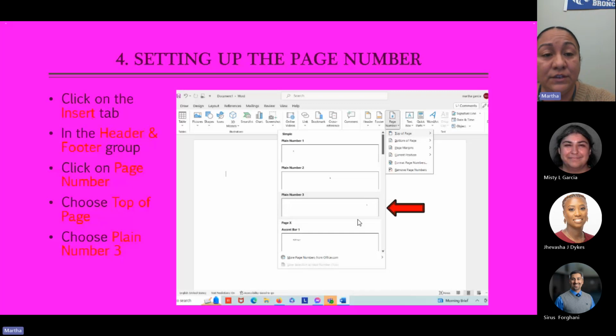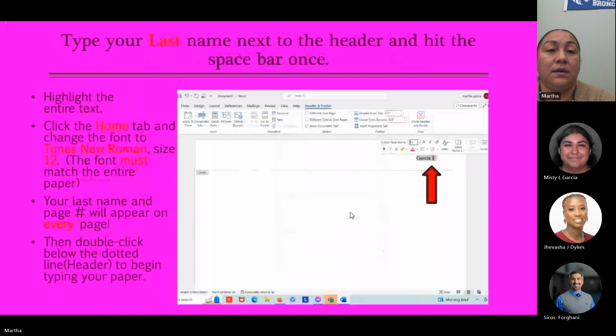Okay, so insert tab, header, footer. Okay, page number, as you can see right here, and you're going to choose top page and choose plain number 3. After this, you're going to type your last name next to the page number and hit the space bar once. Okay, so wherever the page number is, you're going to have page number 1. You're going to go ahead and type your name. So I type Garcia, and we're going to space it 1 time.